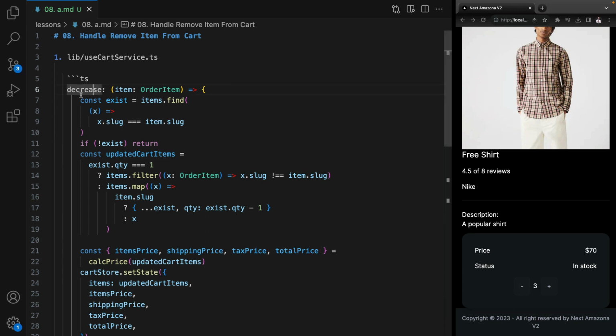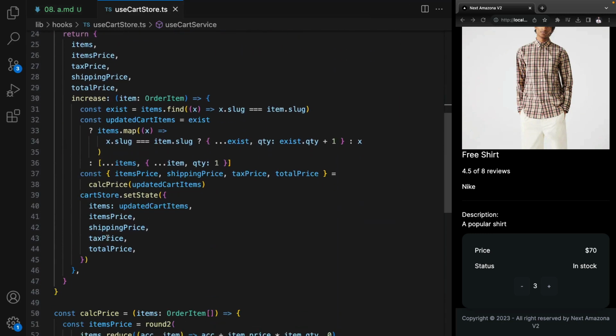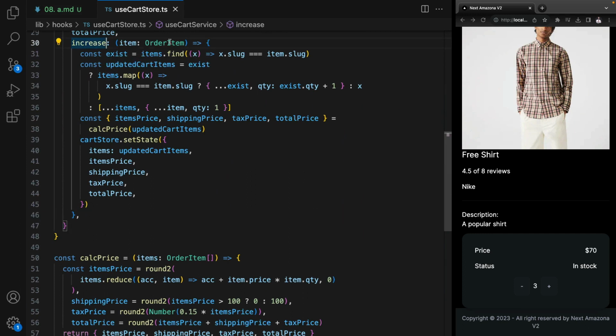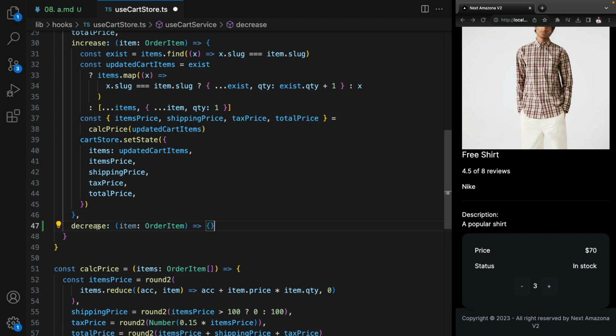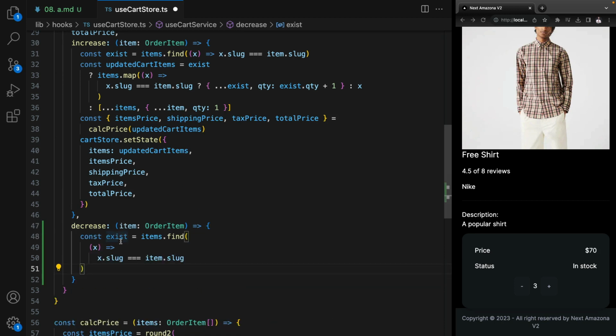To do that, we need to add a new function to the useCartService hook. Go to the useCartService hook, scroll down to find the end of the increase function right here, and define decrease. Like increase, it accepts item as a parameter. In the body of this function, find the item based on the slug and put it in the exist constant. If it doesn't exist, return. It means there is no need to change the state.